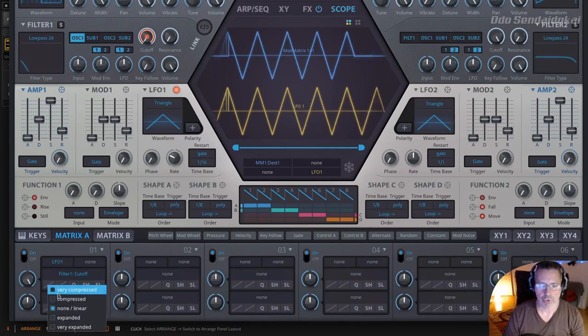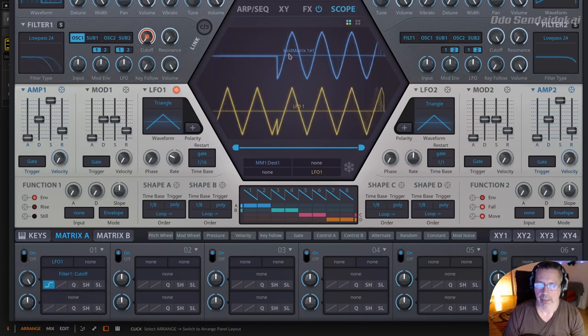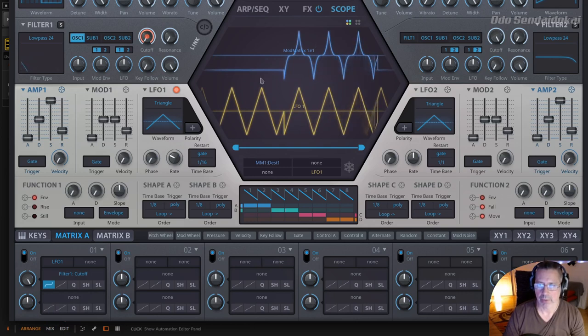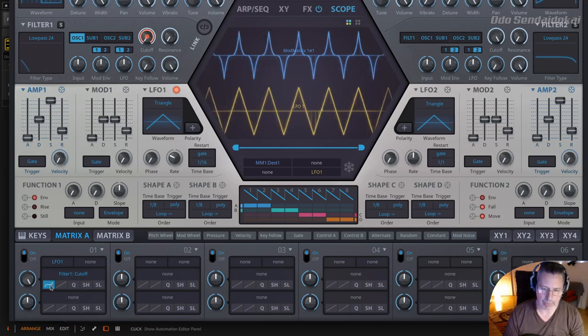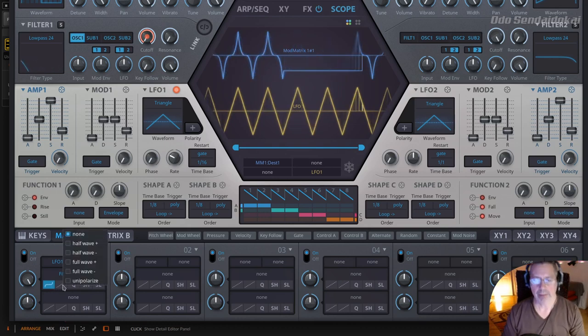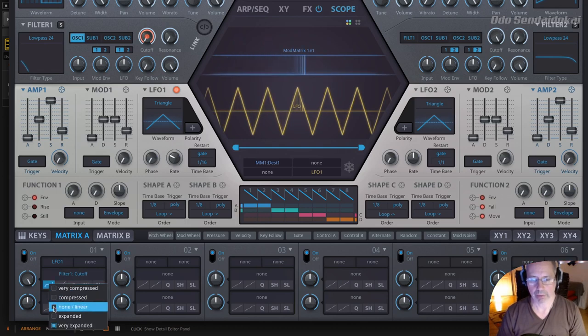With the curve, you can choose that this will be a little bit curved, like in this way, a little bit convex with the very compressed, and this goes all the way to very expanded, and then the curve looks like this. So if I choose with the mouse wheel another option, it goes back to the little bit more convex version of the triangle, or with the expanded like this. Then, let's put that back on none.